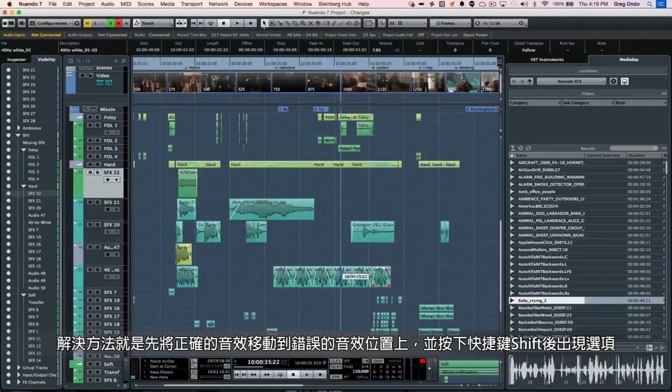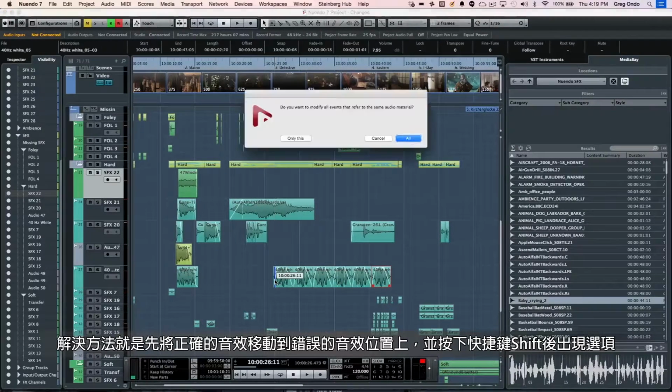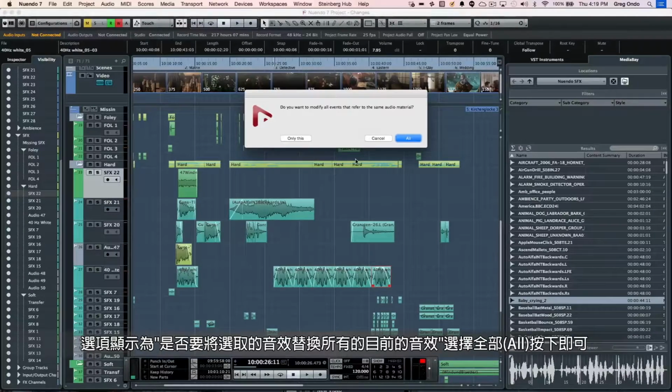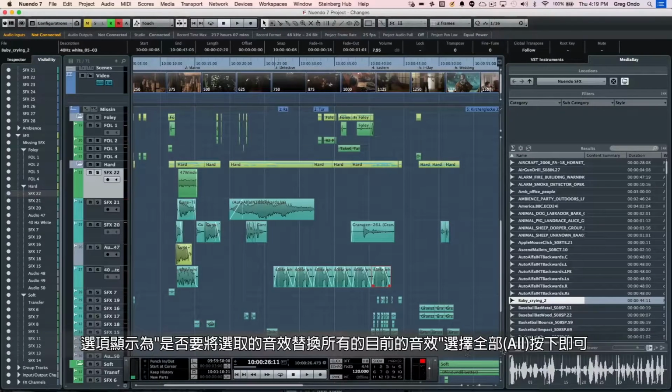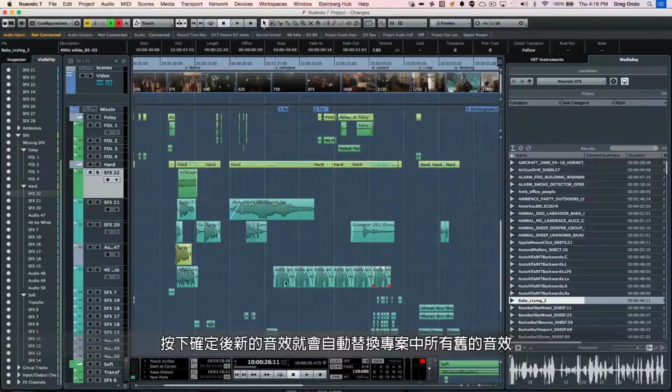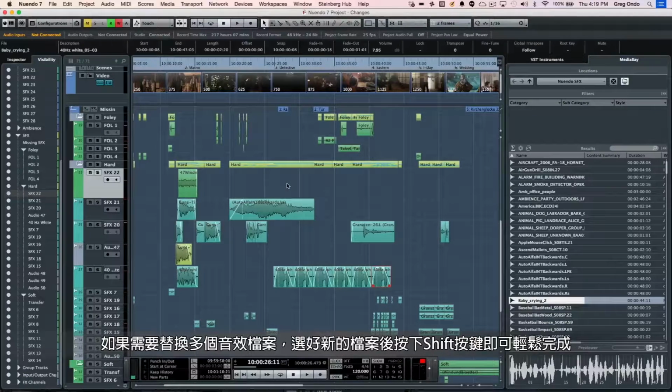All I would have to do if I wanted to replace the sound is just come right here and hold down the shift key, and it'll ask me if I want to actually replace all the sounds with the new material. So I'll say yes, and it's taken every one of the old sound effects and replaced it automatically and kept the length the same on our new sound effects. So if you have to replace multiple sound effects, just drag and drop, hold down the shift key directly over another file.